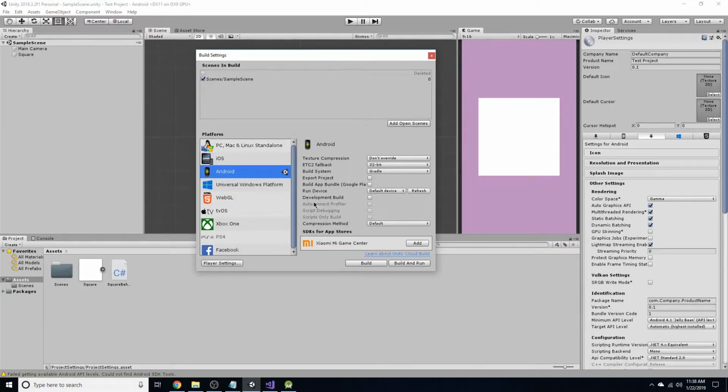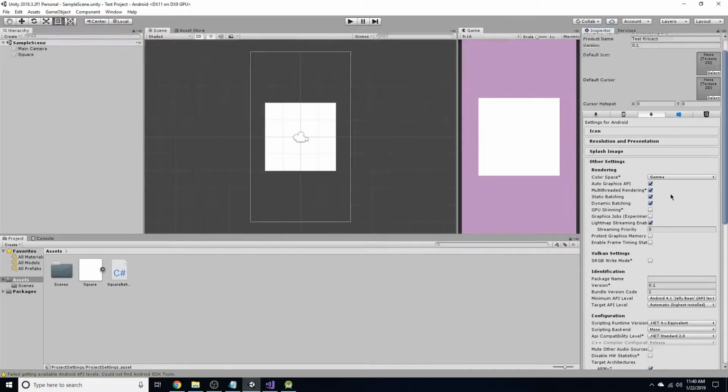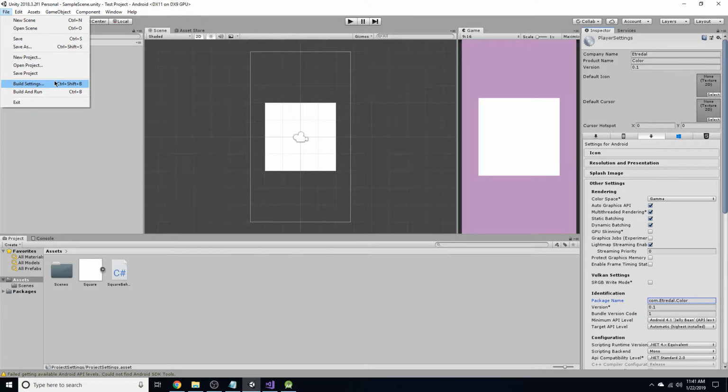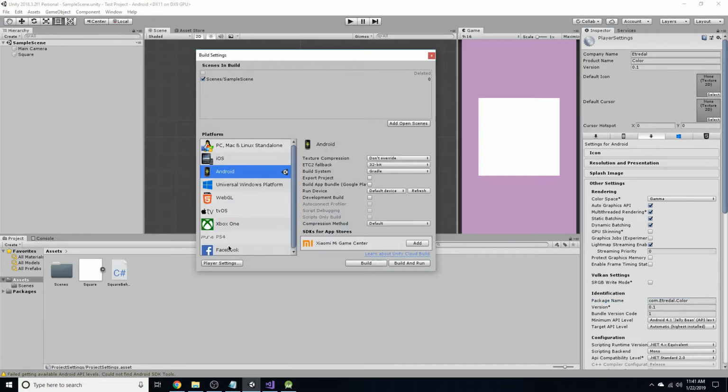Alright, once we have this ready, we are supposed to name this file. So what we're going to need to do here is change our company name and our product name. And once we have that complete, we can write it here in our identification package name. And the format we're supposed to use is com.companyname.productname. Alright, perfect. So we can go back to Build Settings, make sure everything looks right, make sure we have our scenes, and all of these can just be set to default for now.